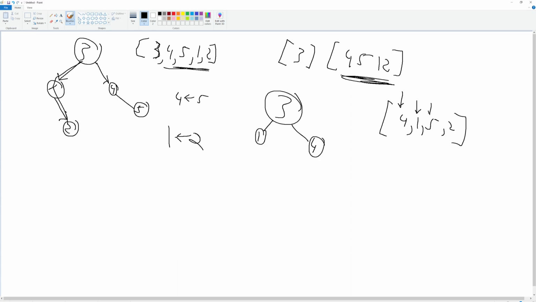Now the 5, one place. And 2. And so notice that's the exact same tree because we followed our rules, because for a path, 4 comes before 5 and 1 comes before 2. Now let's try another one.